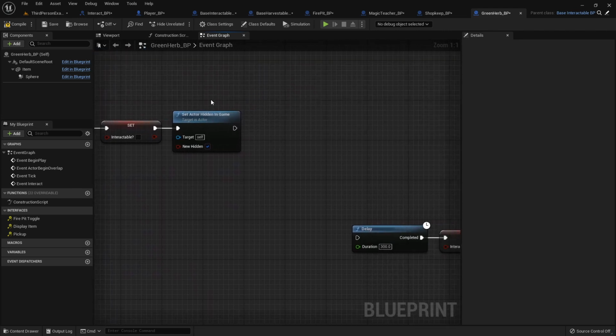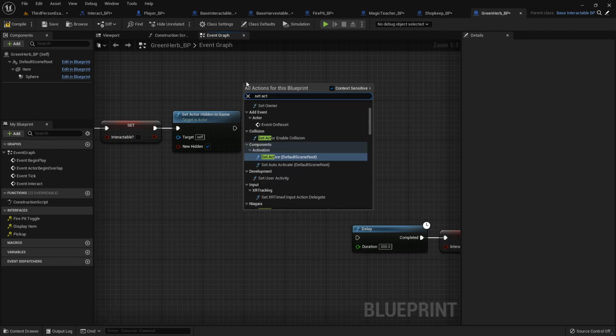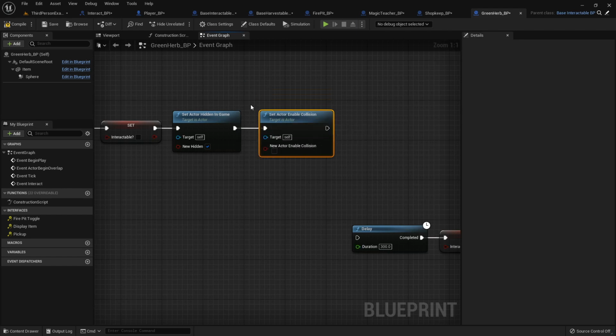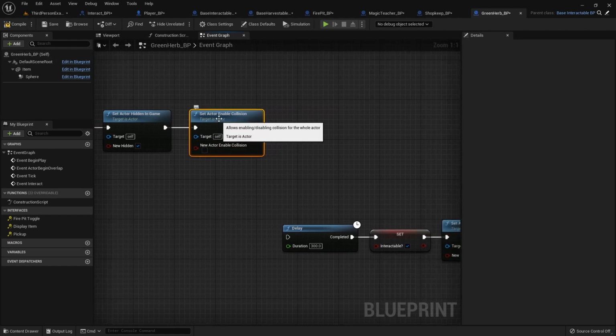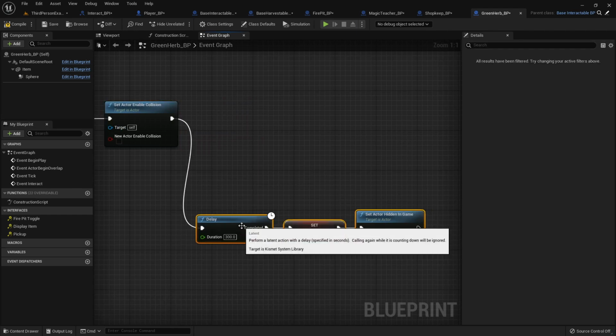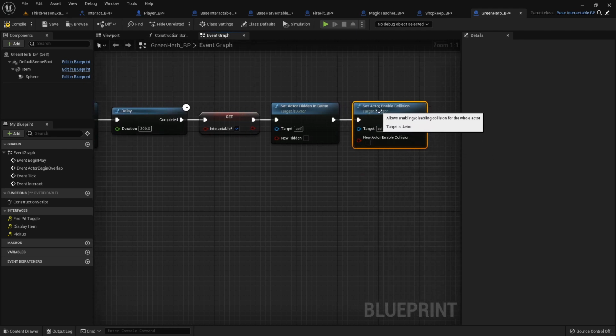Once we set the actor hidden in game, then we want to set actor enable collision, and we'll set that to false. Because otherwise, just like you saw, I was interacting with something that wasn't there. So set actor enable collision, and then we'll plug it in right there. No point creating a custom function just for that. Then we will copy this, paste it at the very end, and set the collision back to true.